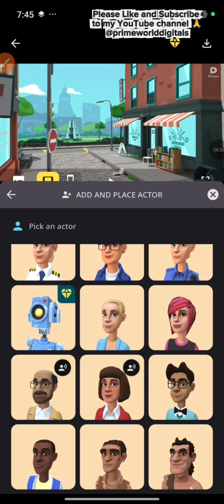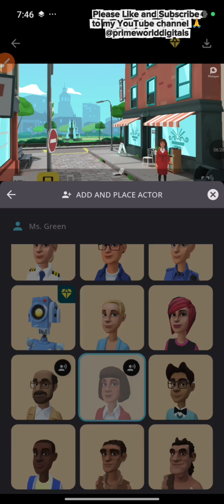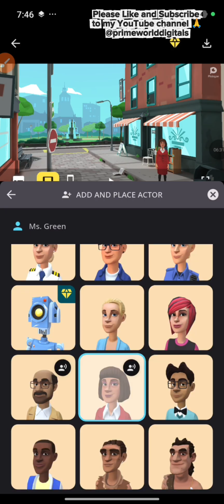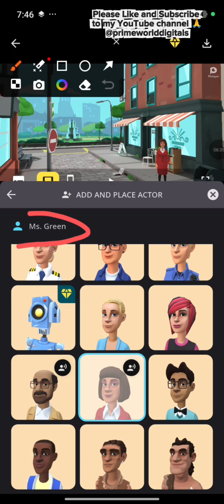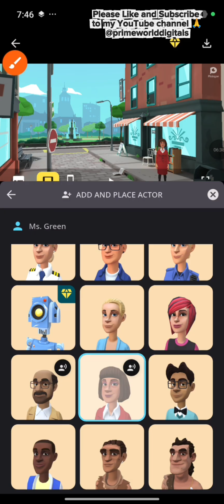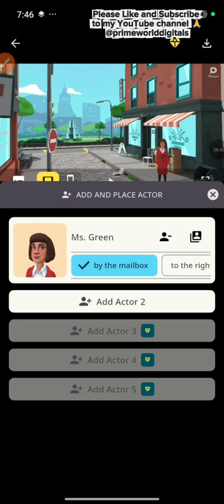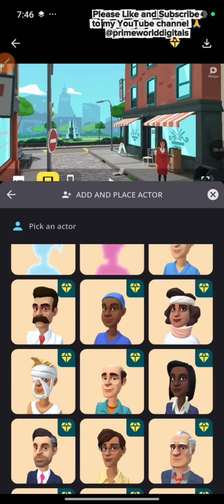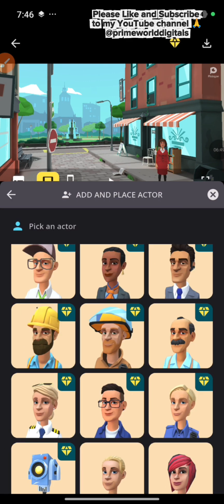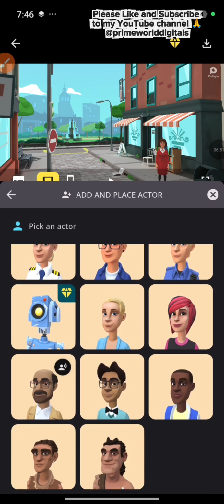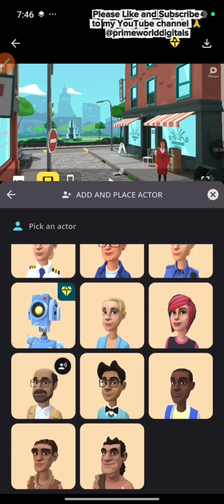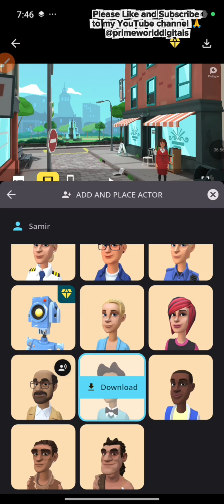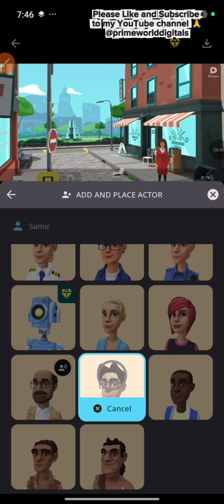Okay, let me pick this one. Let me pick this yellow woman here. Can you see her? Mrs. Green. Her name is Mrs. Green here. So I've picked her. Then I want to pick actor 2. Tap on actor 2. Another person that will be discussing with her. Okay, let me pick a guy this time. Let me pick this one. Let it download. You allow it to download.